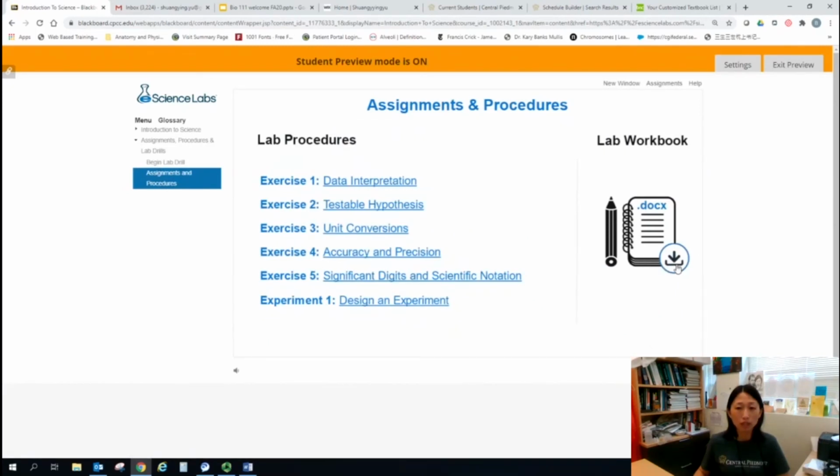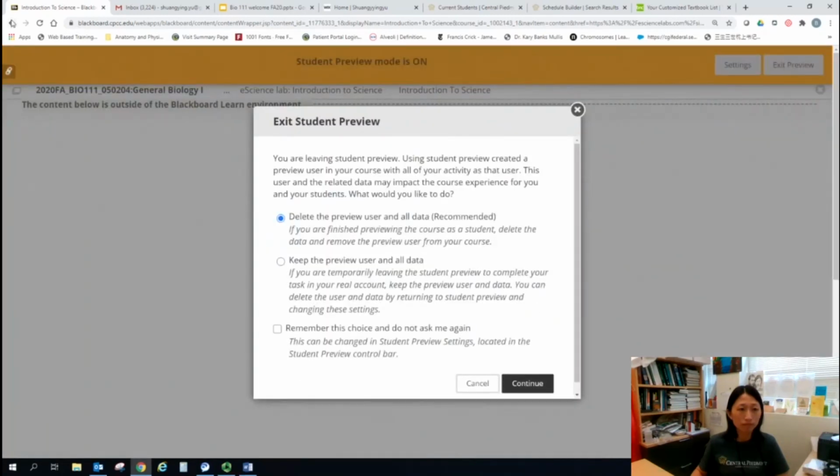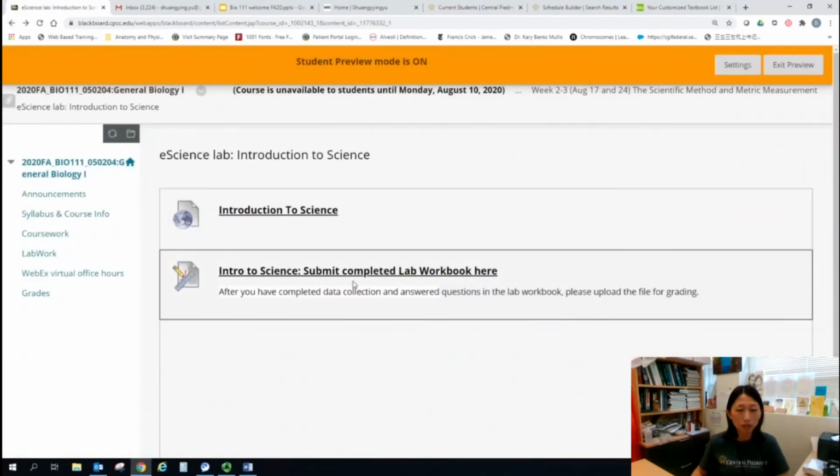You need to download this lab workbook to your computer, and then you're going to fill in either answer questions or fill in a data table, after you collect all the data. And then you're going to submit this document to the Blackboard submission link. So you download this, complete this, and then you're going to go back to Blackboard. Go back here, you see the link, submit completed lab work here.